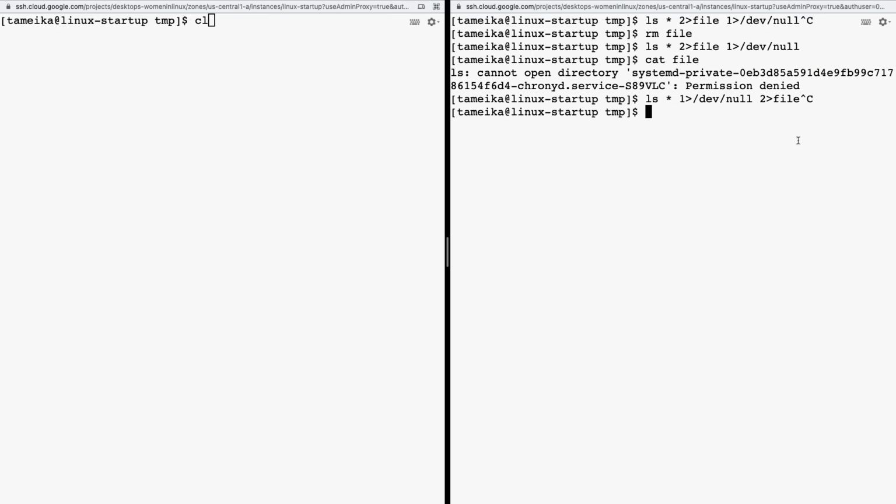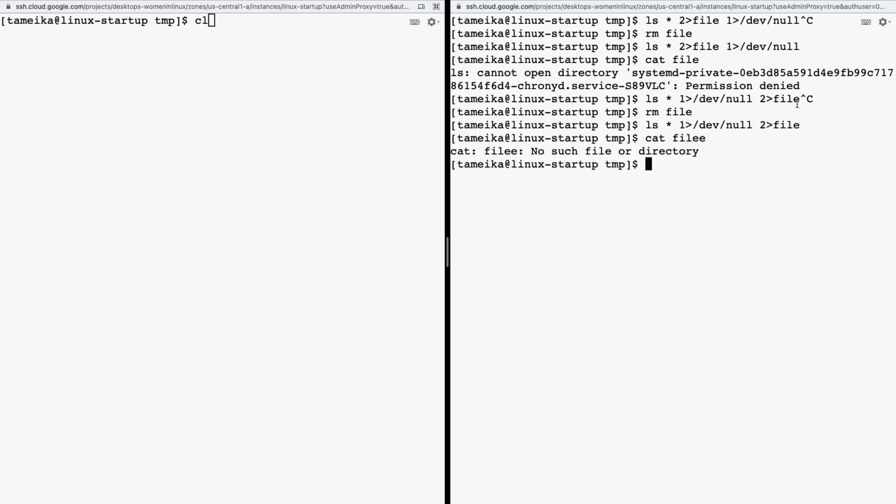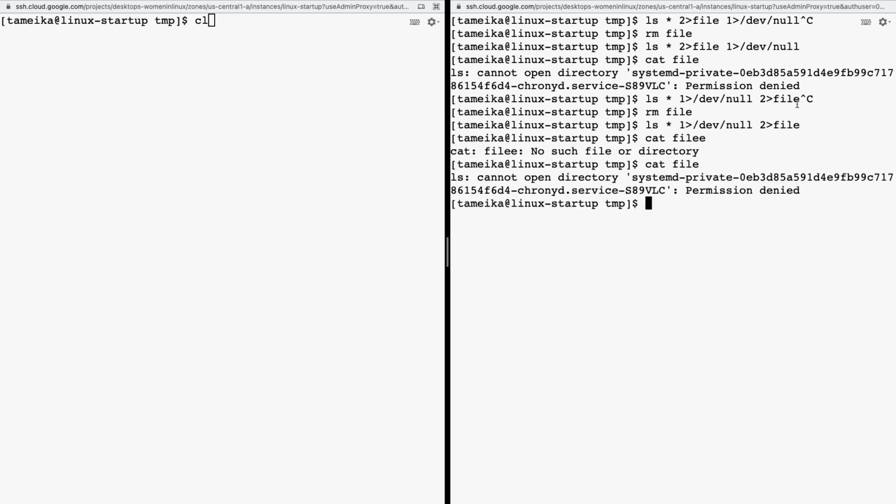Let's remove our file. All right, let's go and grab this, and then let's paste. So we're saying here, ls everything in this directory, send the output to slash dev null and send the error to a file. All right. Let's cat file. Oops. File. We got it.